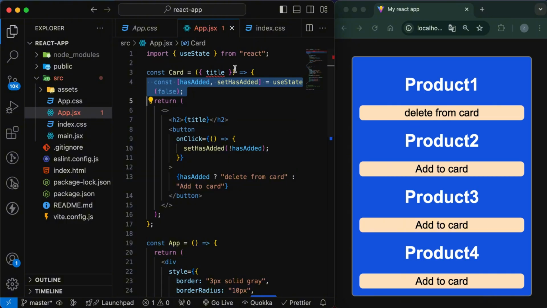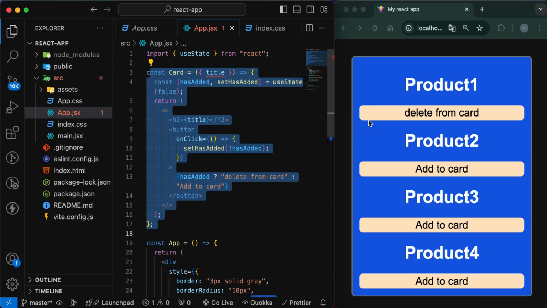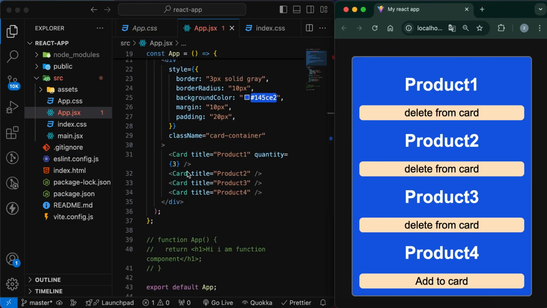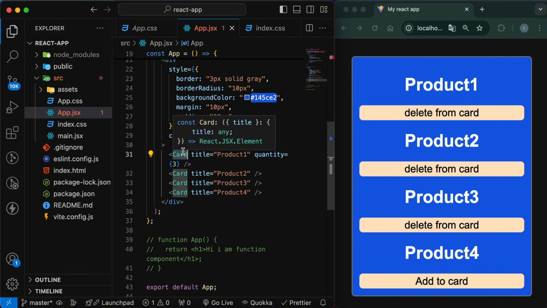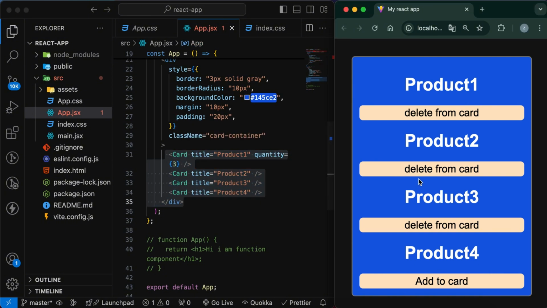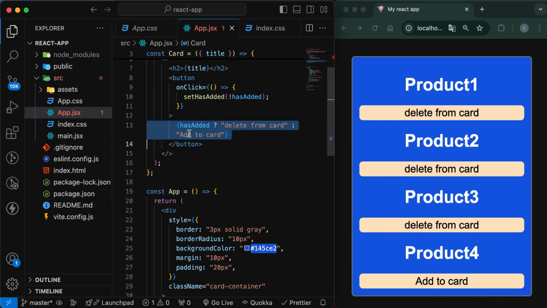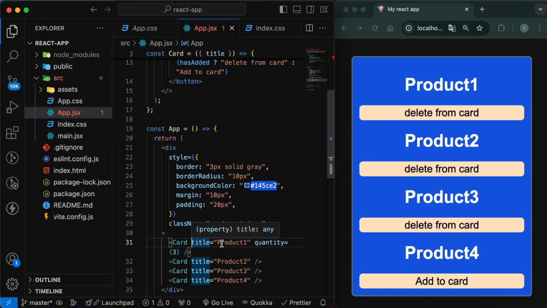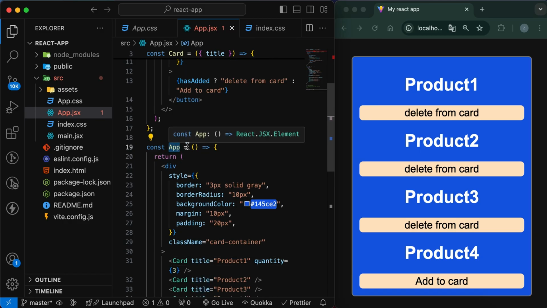React then re-renders only that component, which in our case is the clicked component. And that's the beauty of React: when clicking on a button that changes the state, it only changes the card that has changed its state, not all of the card elements on the screen. And then the updated hasAdded value is used in the JSX to update the text to either add or delete the card.